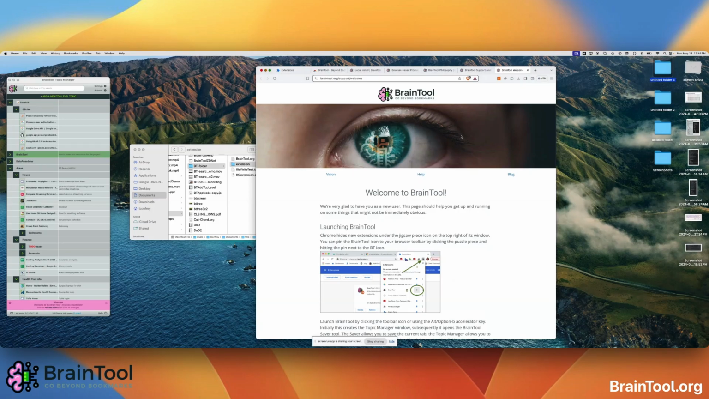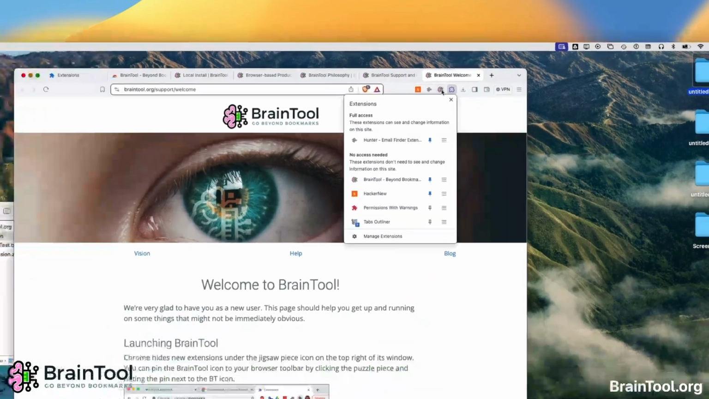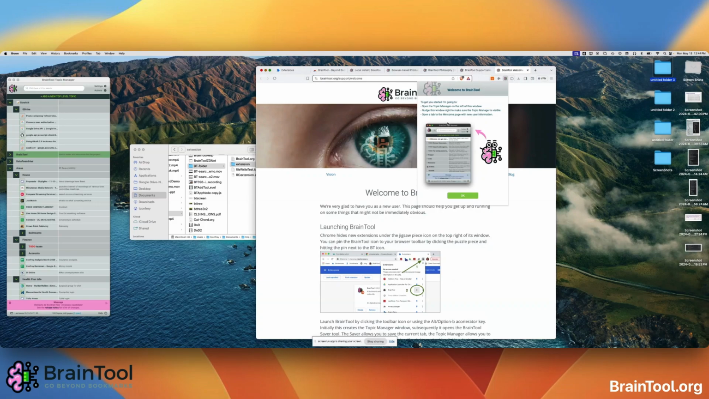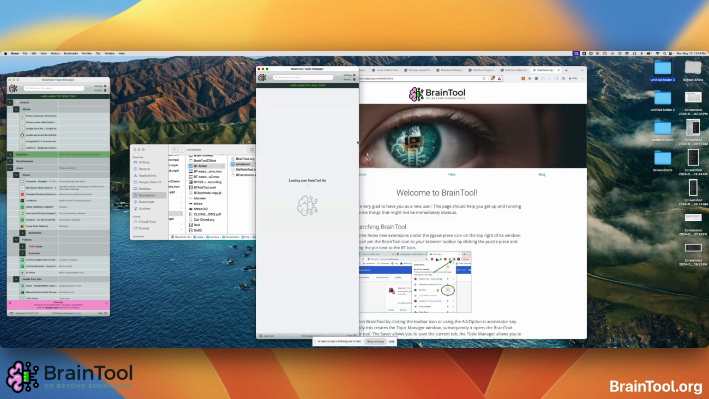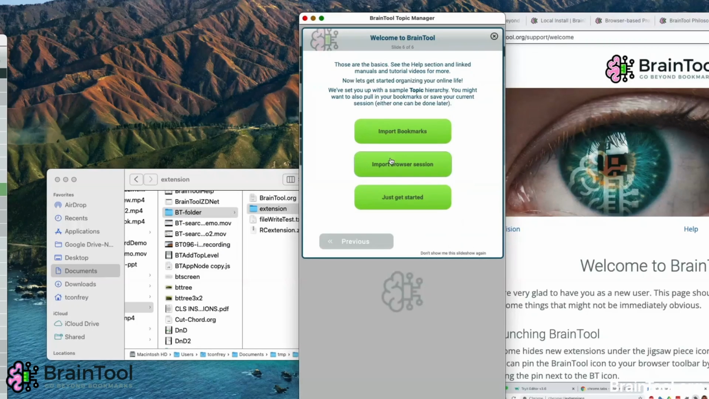I got the welcome page, and up here under the little jigsaw icon is the BrainTool extension. I'm going to click pin to pin that on and start it up. You're going to get a welcome page. It's going to launch. Then there's going to be a set of welcome screens. You can walk through those. You can import bookmarks to the current browser session, but we're going to just get started here.